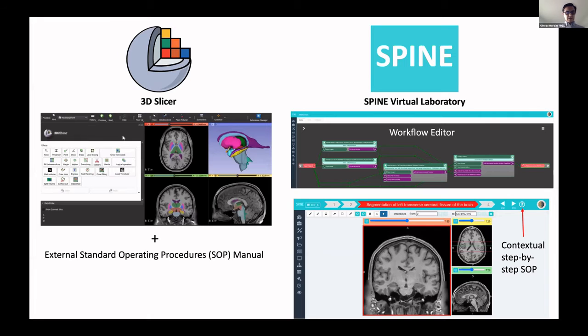So this is, on the left, you have the current implementation, which is 3D Slicer. And here you can see this is the web, it's not the desktop interface. And here you have what they call effects. And this was a plugin specifically created for 3D Slicer. And you have all the tools right here, and then you have access to all the viewers. And then in the instructions, there are standard operating procedures. You have step-by-step what you have to do.